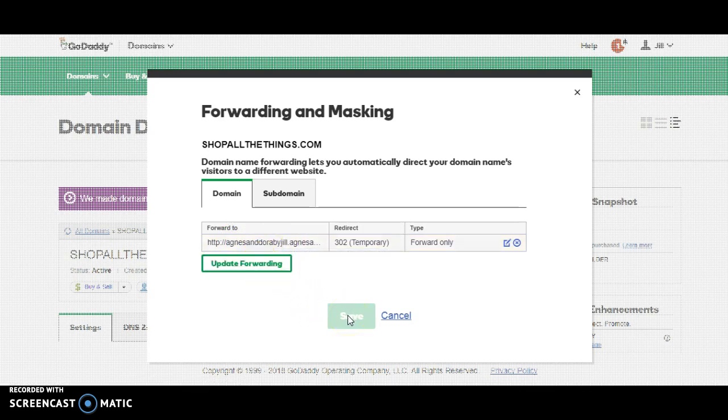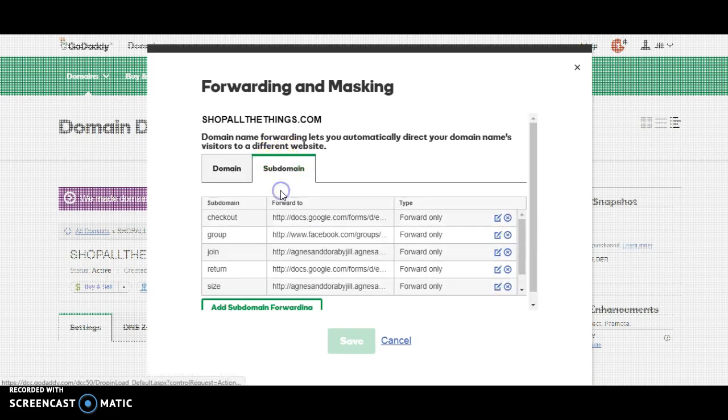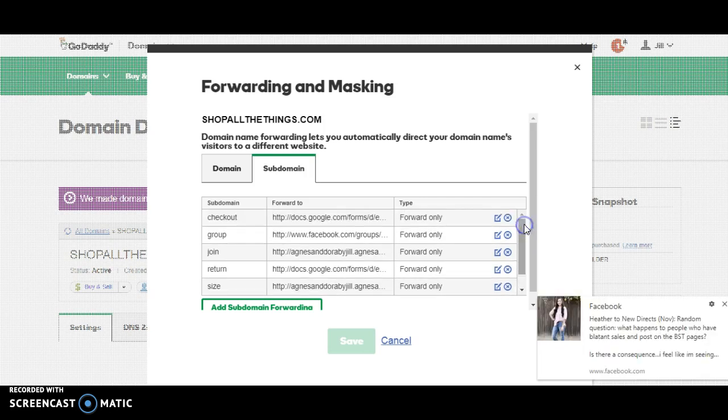So another great trick I learned well after the fact, instead of creating a bunch of paid domains, is you can create subdomains. What a subdomain is basically checkout dot whatever your website is. So checkout.shopallthethings, group.shopallthethings, join.shopallthethings, return.shopallthethings. It basically keeps it consistent with Shop All the Things, but the first half of it will link to a different place. So you can create within your URL a link that will go somewhere else.